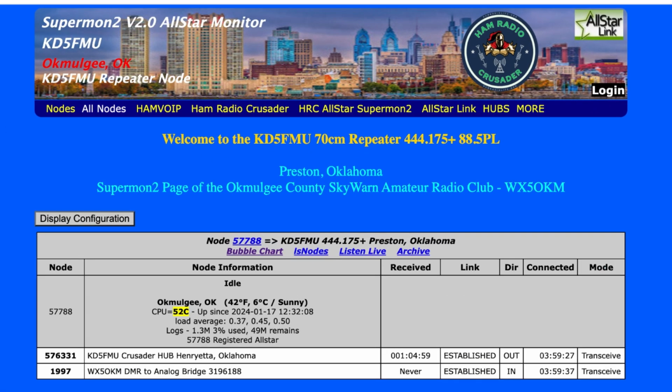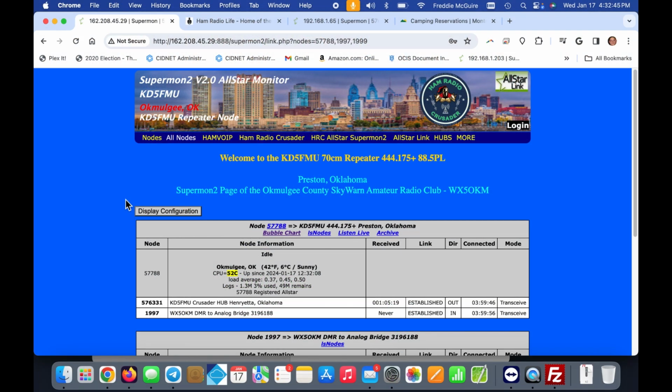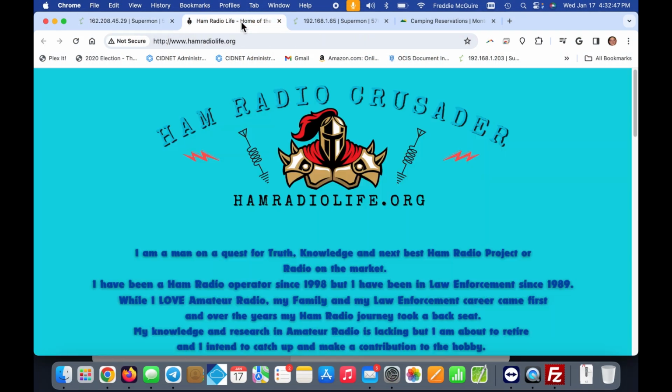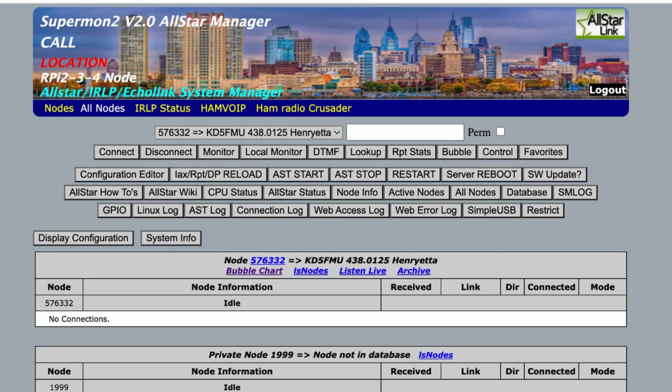I got another question the other day, and one of my subscribers asked me, hey, how did you get that logo on there, and how did you make it a link to your website? Well, let's find out today together, shall we? So I set up this trainer node right here. As you can tell, Supermon2 has just been installed, and I am logged in. I haven't customized the page at all yet, but there's a few things we need to do first.